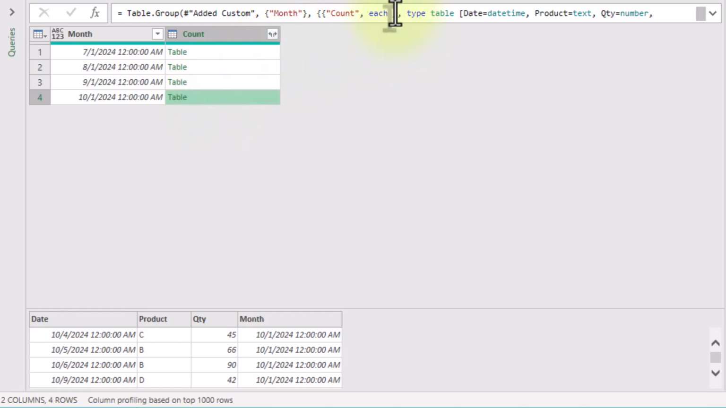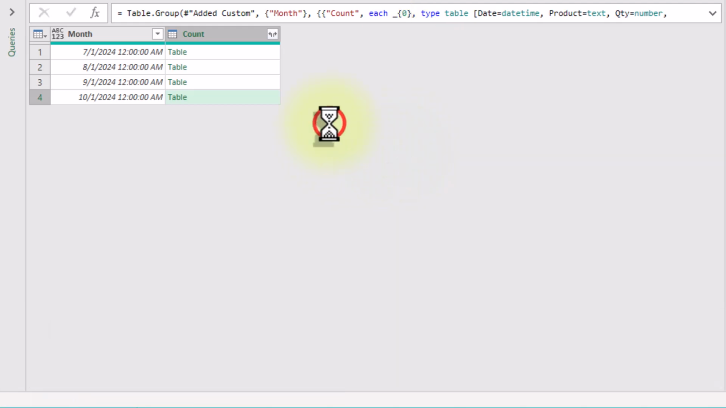Next, we'll extract the first row of each nested table. In the formula bar, locate the underscore symbol. This represents each nested table. Right after the underscore symbol, type 0 in curly brackets. The curly brackets are used to extract a specific row.